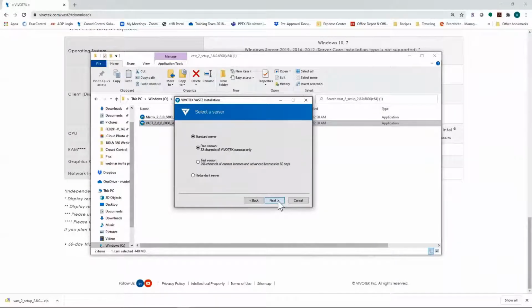Your next option is that you can choose the free version, which is 32 channels of VivoTech cameras only, or you can try out the trial version, which is 60 days of 256 channel camera licenses, and it also includes any of the advanced license features. After those 60 days of the trial version, it'll just downgrade back to the free version, the 32 channels.